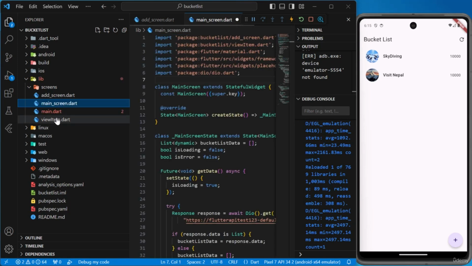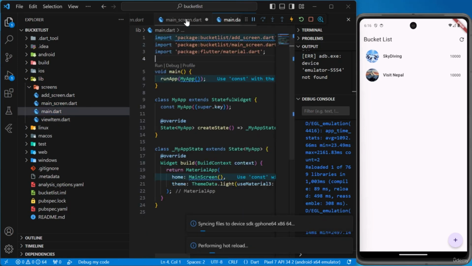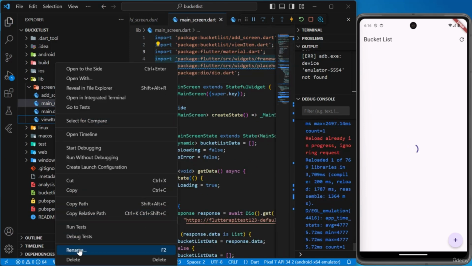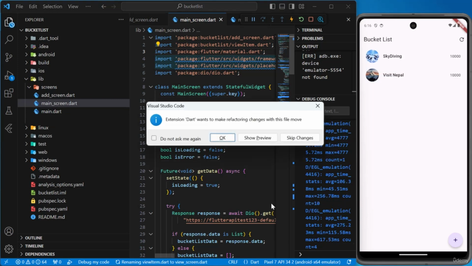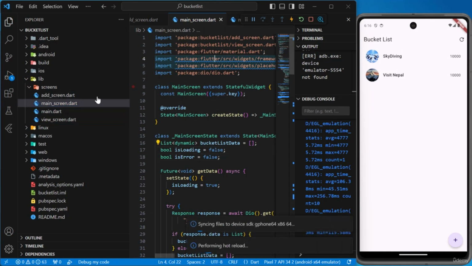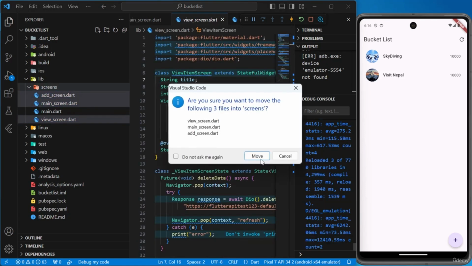Alright. And then we have some issues in this, but it is solved automatically. So let's save this file. And then let's move to this view item and rename it to view underscore screen. Alright. Now if you are still getting an error, then you should check all the imports. Alright. So now let's select these three screens and move them to this screens folder.